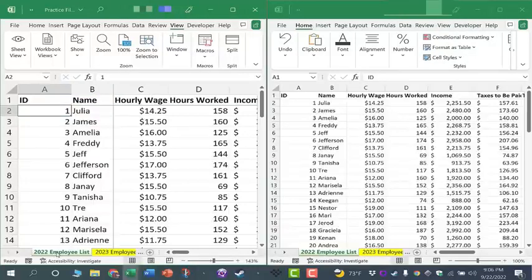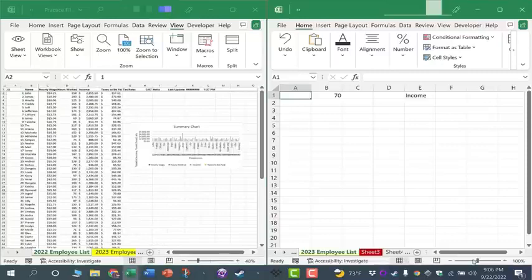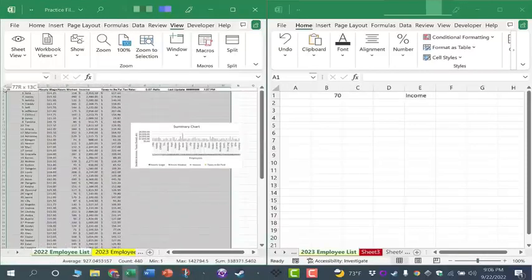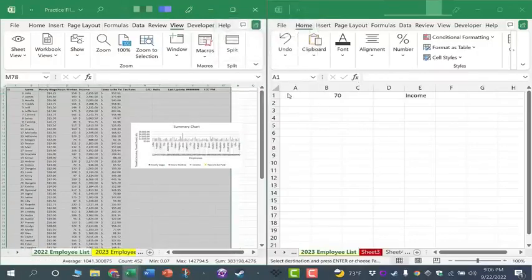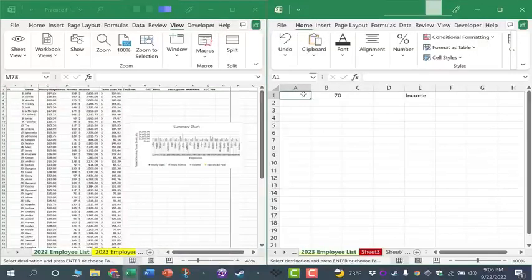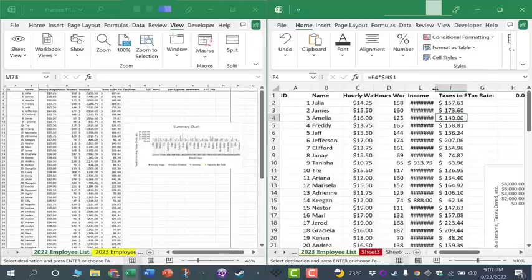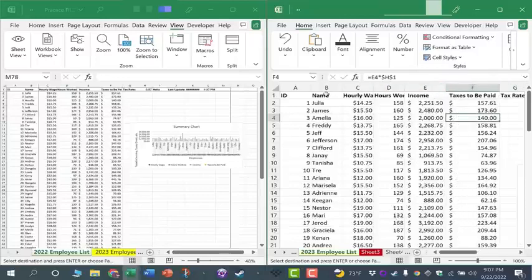This window can have the 2022 list. This window could have the 2023 list. I could adjust the zoom levels if I want to, and I could just click and drag to highlight all of the data in this spreadsheet, hold Control and tap C to copy, and then here on my second sheet, I can click on A1, hold Control and tap V to paste, and it looks like it worked. I can double click between some of these columns to make sure that the data can fit within the columns. So that copy paste was much easier because I could see the two windows side by side.